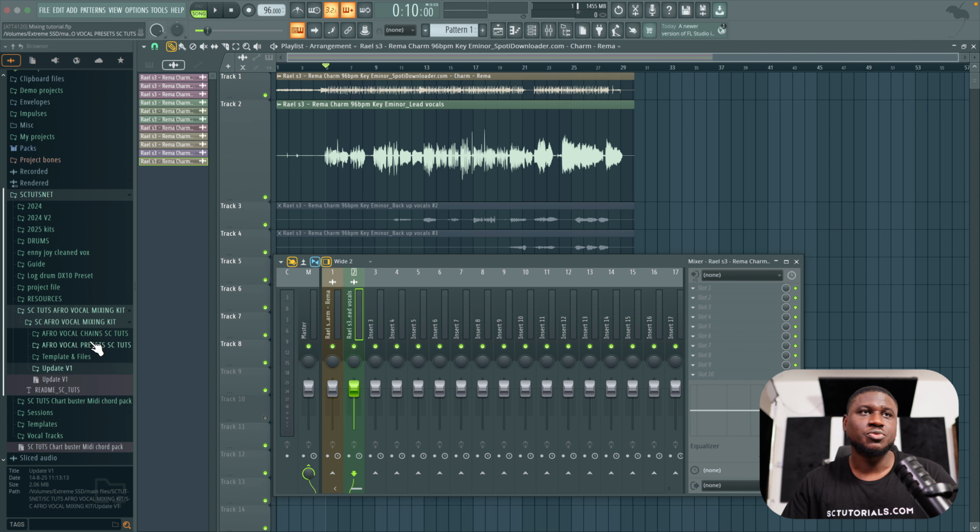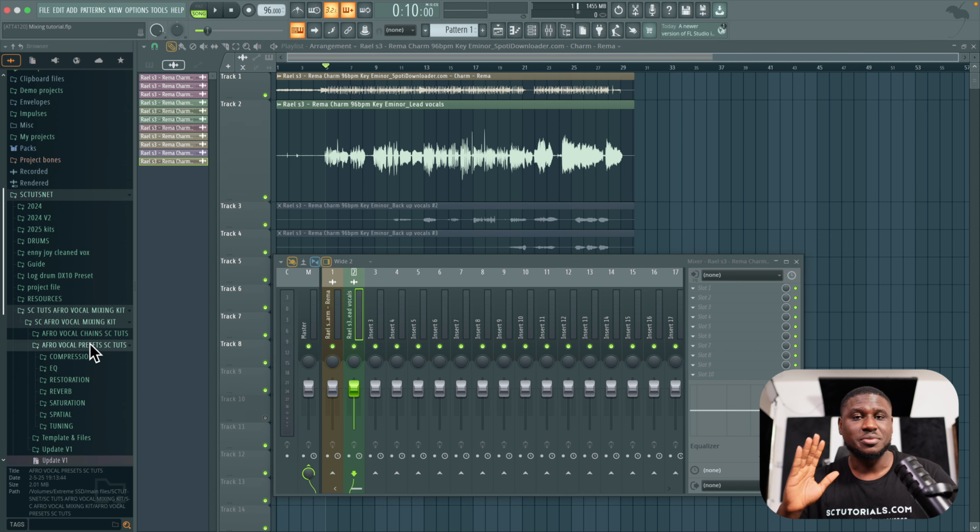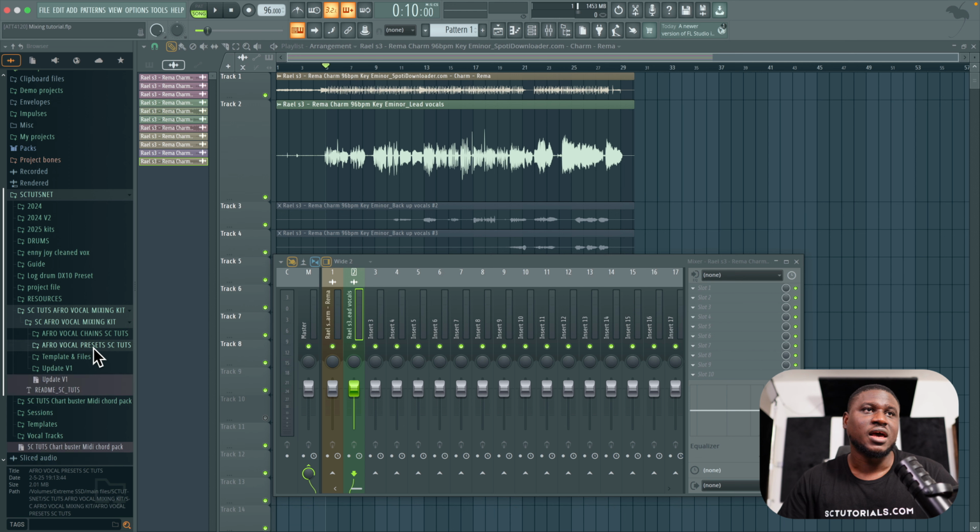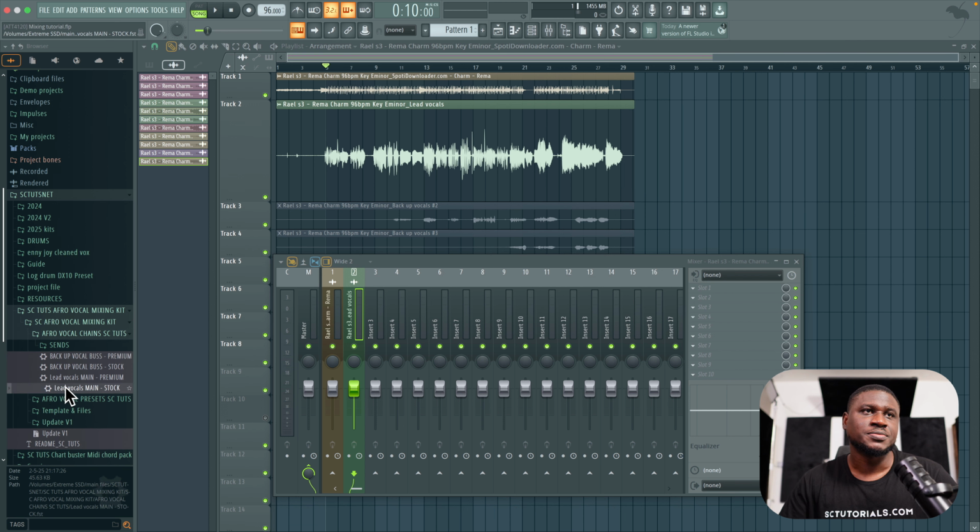And then I'm going to use these presets. Now, don't worry, I'm going to walk you through the presets even if you don't have it, but I do recommend you get it because it's going to make mixing a lot easier and faster. And the best part is it's affordable. So I'm going to come to these presets and I'll come to vocal chains. I'm going to use the stock, okay? Then simply drag and drop on the lead vocals.